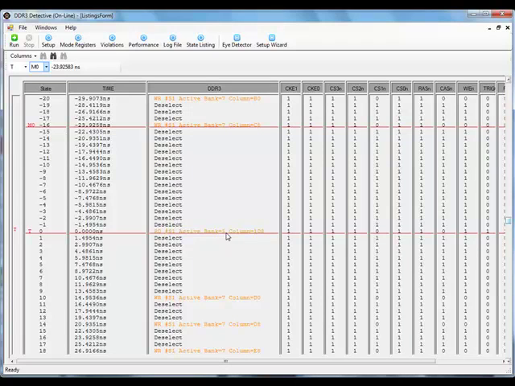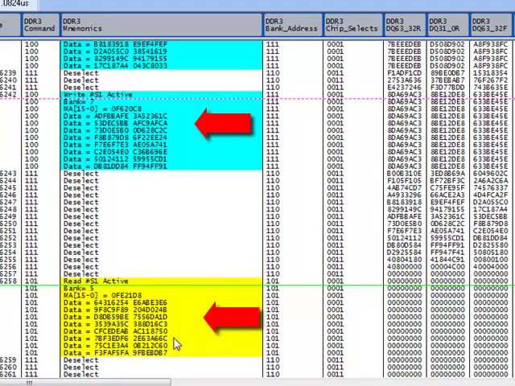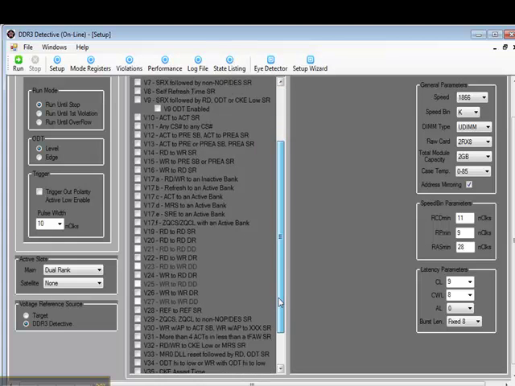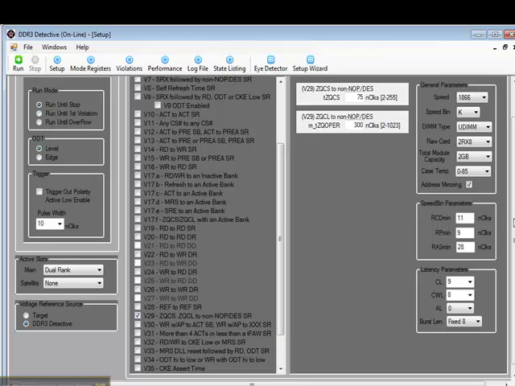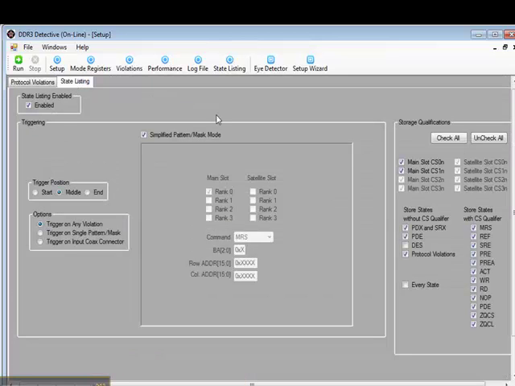Using our Logic Analyzer, we can also see the actual data transferred on the bus. Here we can see both the write and the read data associated with the error. For violation 29, we'll follow the same process. Return to the setup screen, select violation 29, go to our state listing, and then hit the Run button.